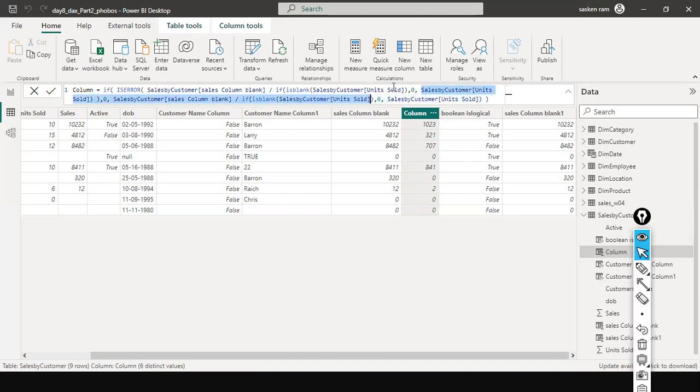If the condition is true, do this. See, the first one is the condition. Everything is a condition. I have written a complete thing here. This is the condition: if the condition is true, do this, or else do this action. And again, here, sales by units, and if or else, blank by unit sold, comma 0.